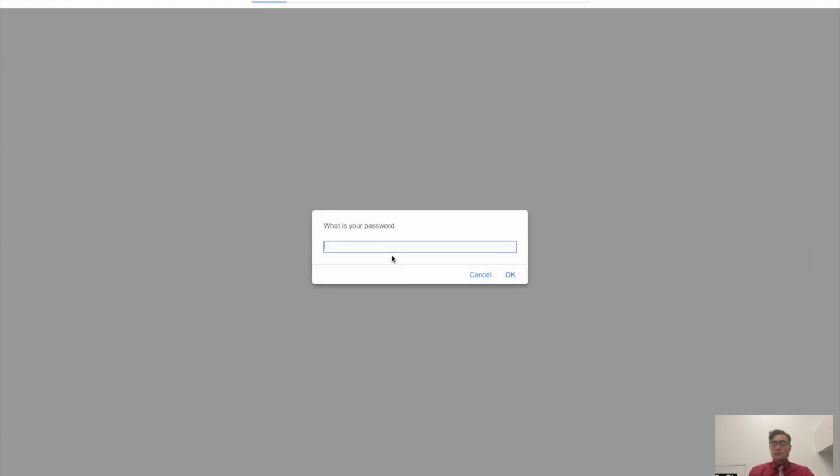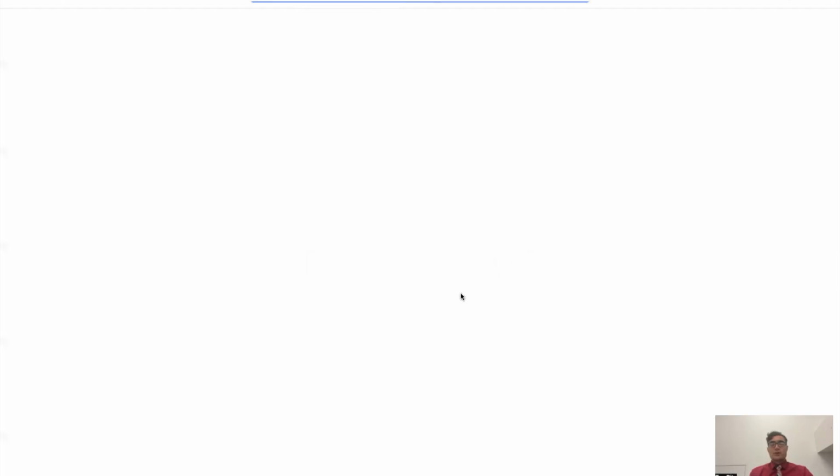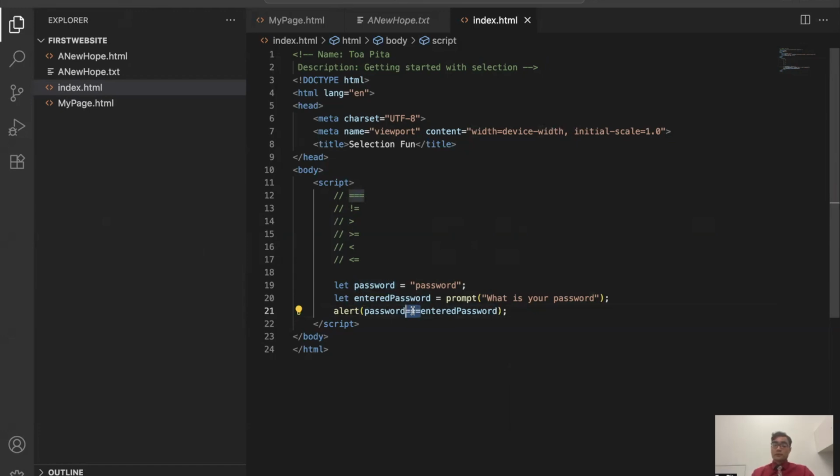We'll reload the page and we'll put in something else. And it says false. So those passwords were not the same. So we were able to use this comparison operator in between these two variables to figure out if they were exactly the same. And then it returned true or false. So in this case, if we entered the right password, it returned true. If we entered the wrong password, it returned false. And we'll take advantage of that in the next video.